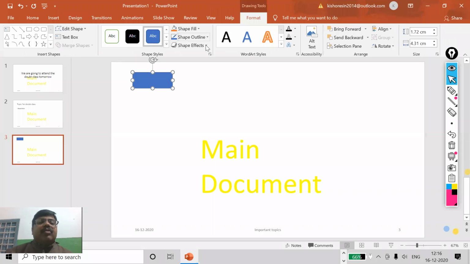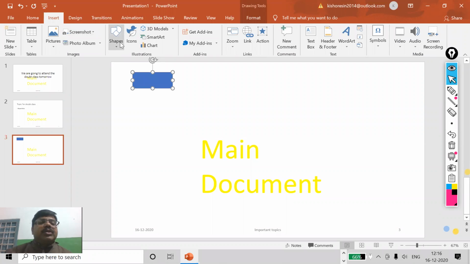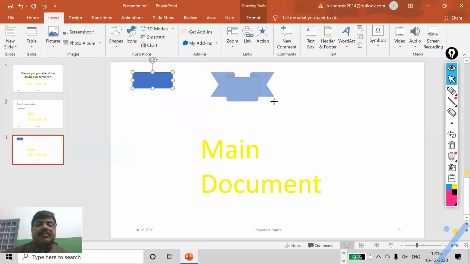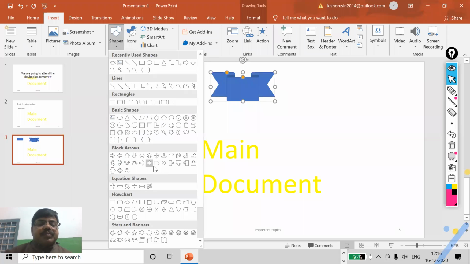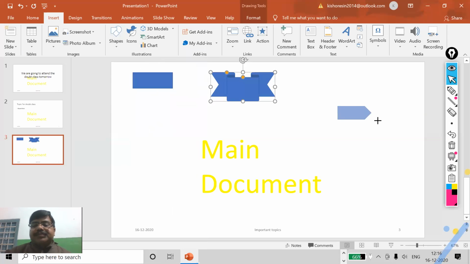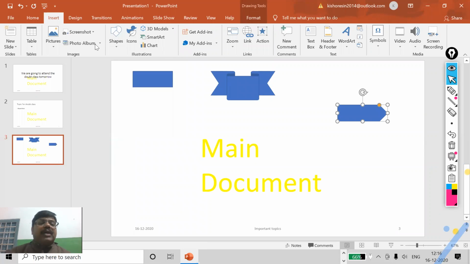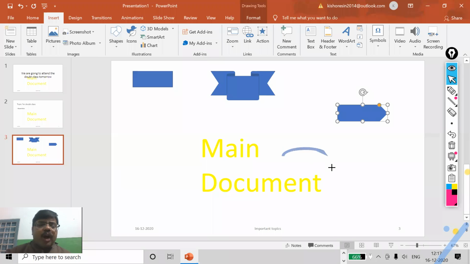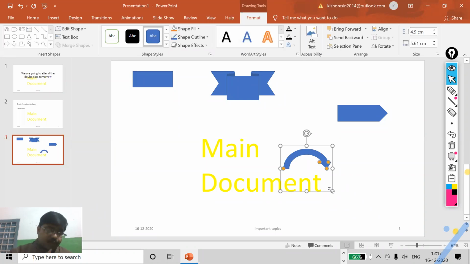Now I want to insert some other shapes, this. I want some other shapes also. This one. I want one more last. This. Now, how many objects are there? 4 objects are there.